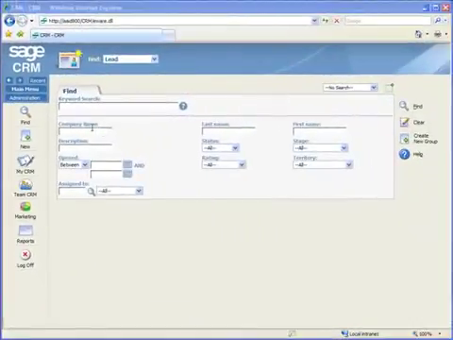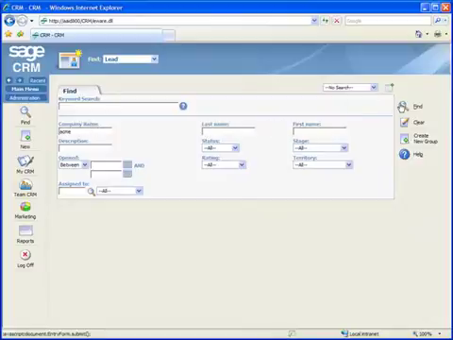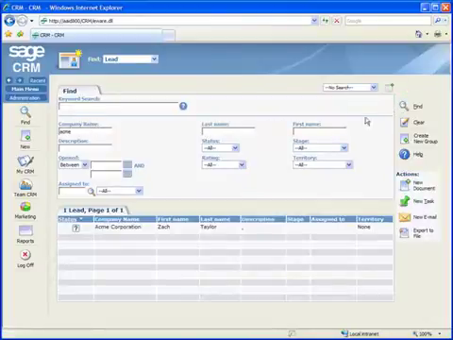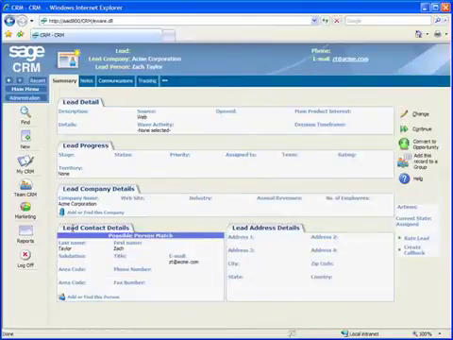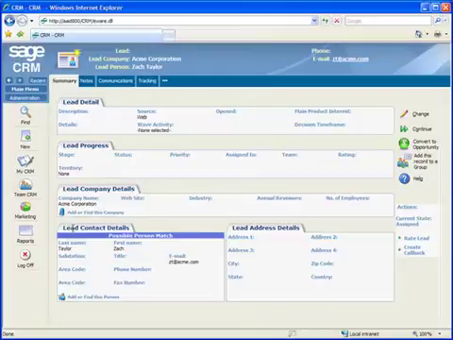So let's jump over to Sage CRM and locate the lead. I'll use the Finder and search for Acme Corporation, which was the company name I submitted on the web form. And here's the lead, straight from Charisma Enterprises' website. Of course, if this was a real situation and not a demo, we would assign this lead to the sales group for follow-up.